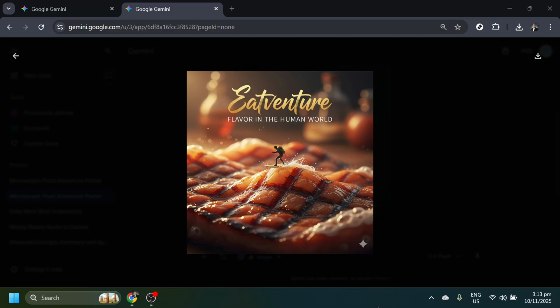And that's it. You've just created your own Gemini AI photo. Experiment with different prompts and let your creativity flow.